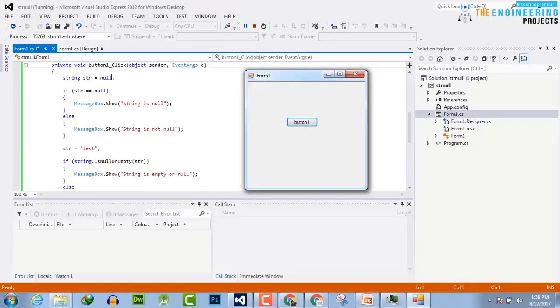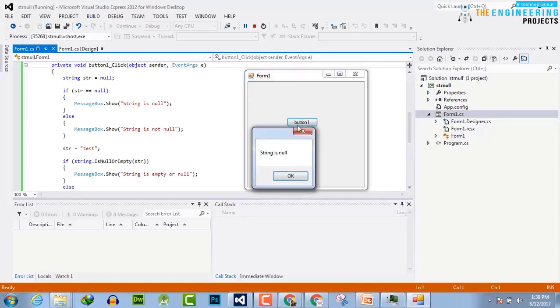The first string variable is null, so we will check it and the answer will be that the string is null, and the second time when it checks again, it is not null. First string is null and the second time the string is not empty or null.